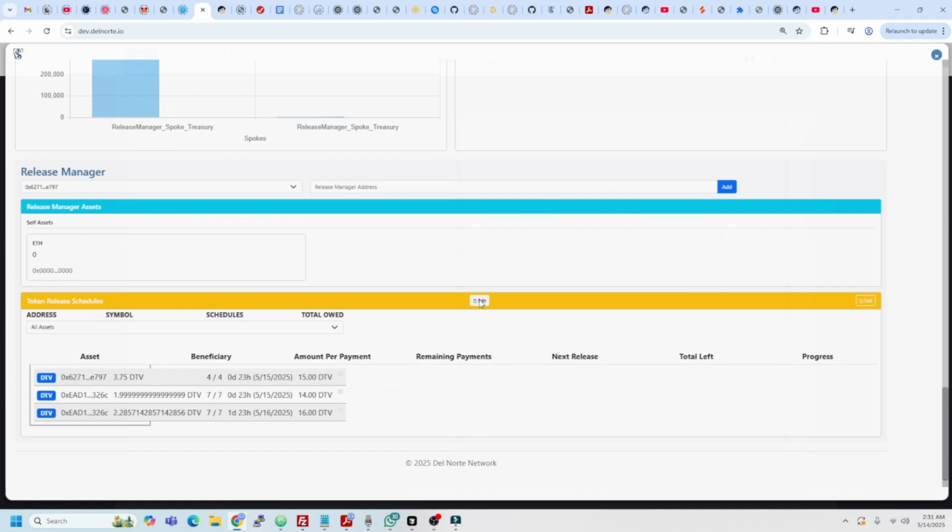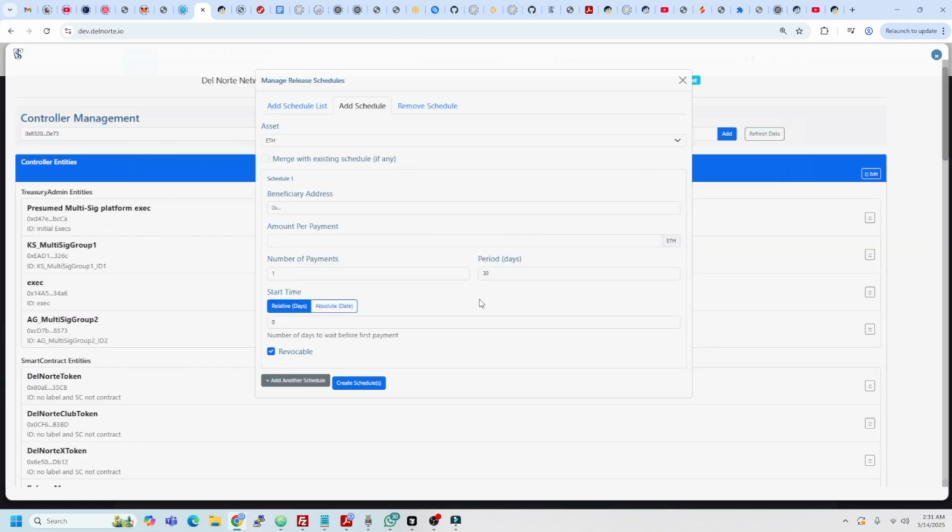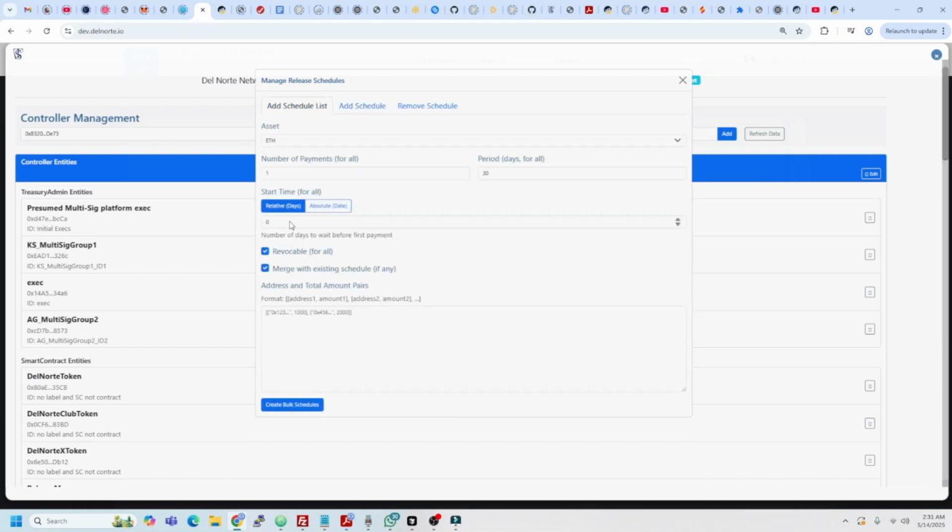So we go back down to the release manager, select edit here, and we can add schedule list, add schedule, remove schedule. We're going to do add schedule list because it's really cool. And we can see this address is already in here from last time. And we're in merge. When you do a merge, you can set the cliff by date, an absolute date, or relative days. Number of days is typically 90. In this case, we'll make it, say, 2 days from now. And the period will be 1 day.